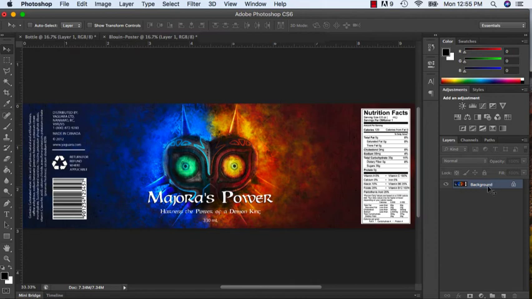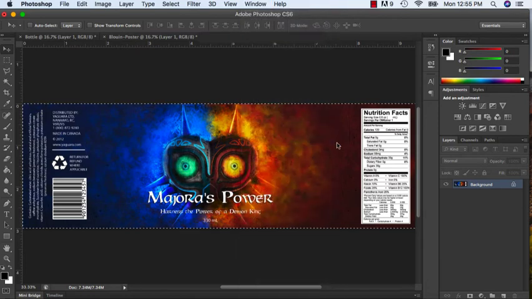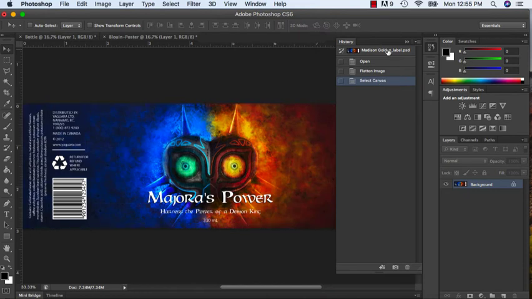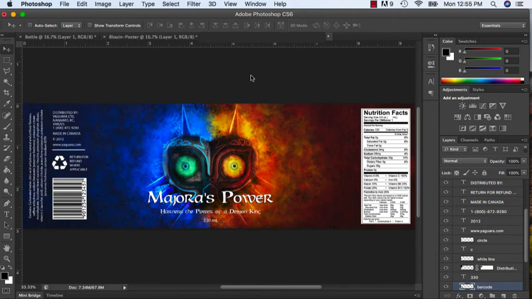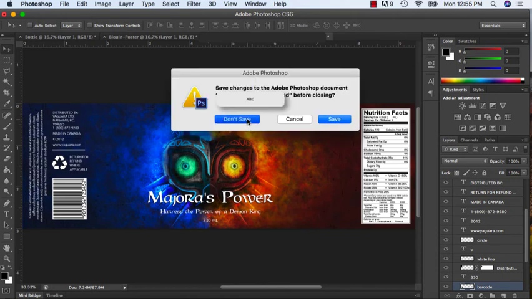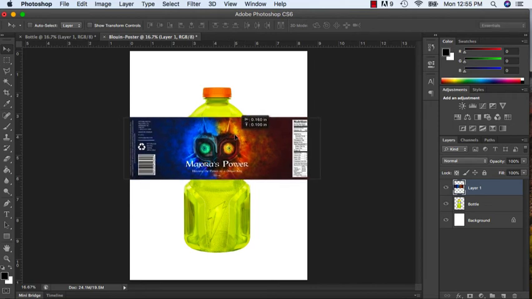And then I also want to make sure that I don't accidentally save this without bringing my layers back. You can go to Window, History, and just click on the very top, and that'll bring you back to the original state. I can now close this down. I don't need it any longer. I could also hit don't save, but I never want anyone to ever lose their layers.